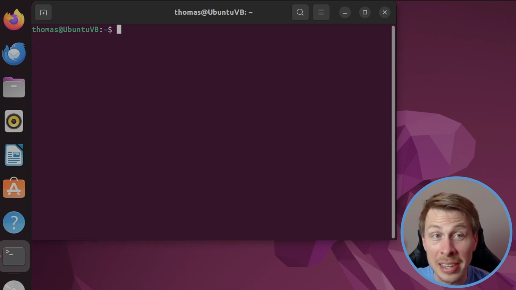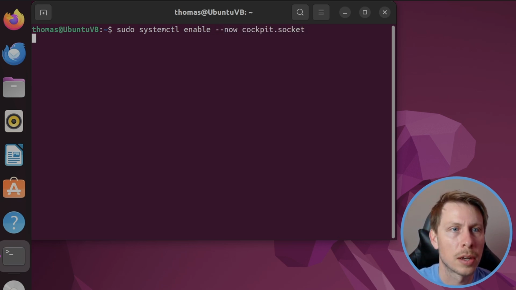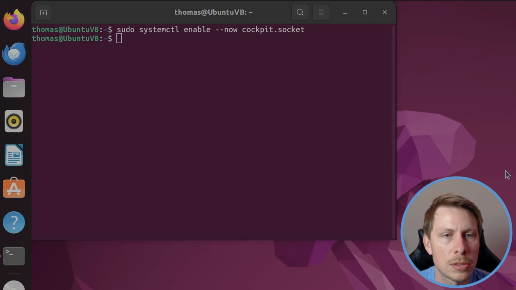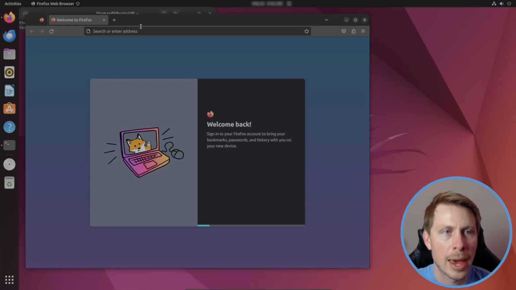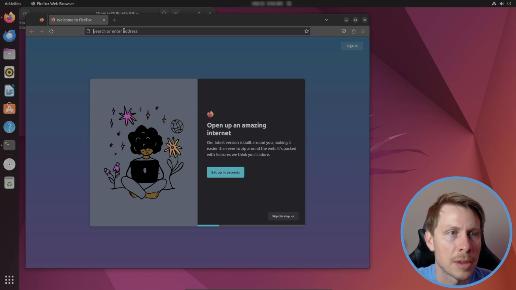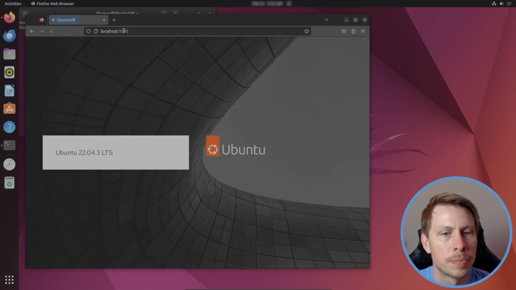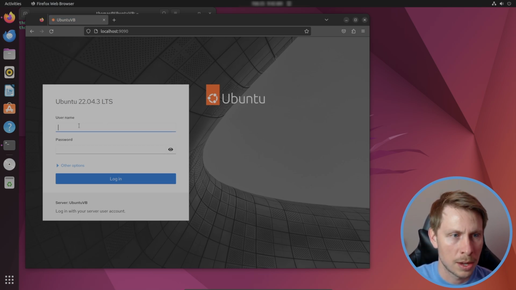Okay, and now we just need to enable it. So sudo systemctl enable --now cockpit.socket. Okay, let's jump into a web browser. And I'm just going to access this from the localhost within the server. You can obviously access it from the IP address on your PC in the same network. So localhost:9090.